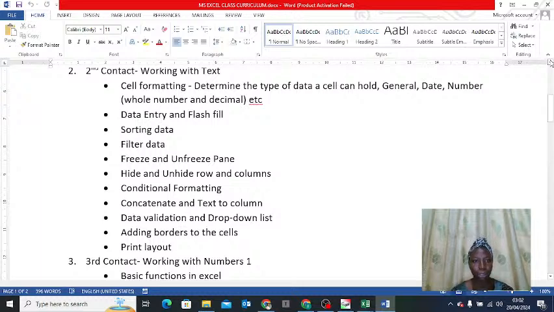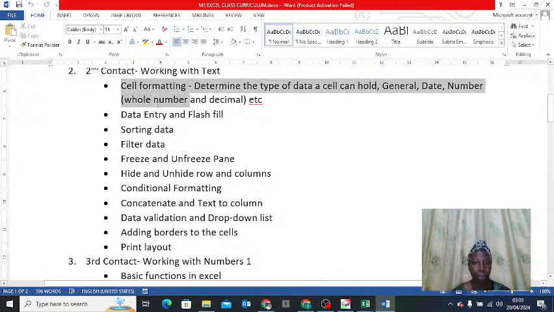Okay, let's continue with our Microsoft Excel Made Easy class. This is week 2. The last time we met, we were able to do cell formatting. We determined the data type that we can have in the cell. We did data entry and flash fill.